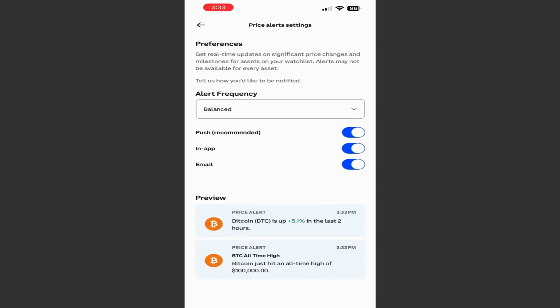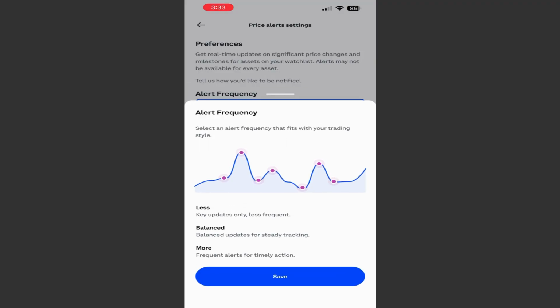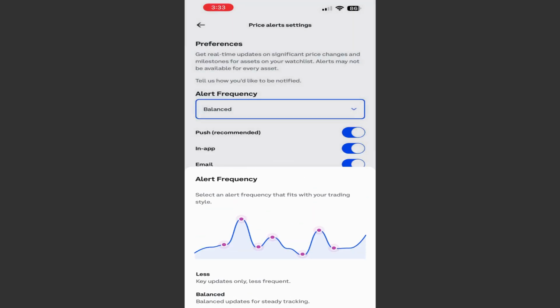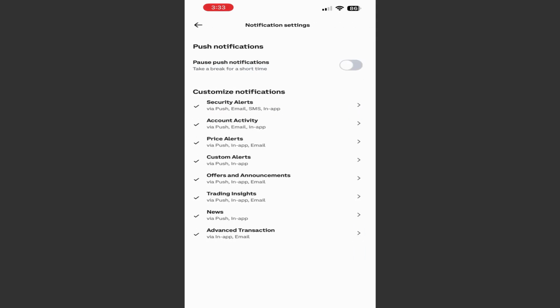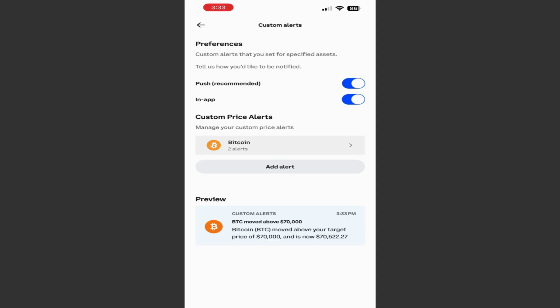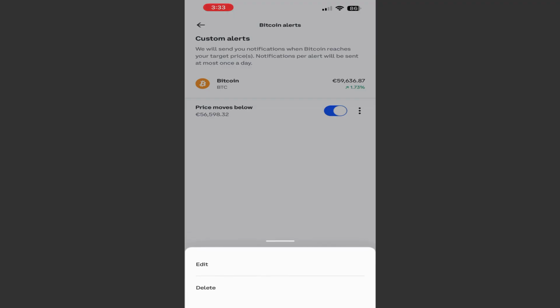For example, you can prioritize significant moves or high volatility price changes, so you're only alerted when markets are moving meaningfully. If you need to remove an alert, head back to Settings, open Notifications, select the specific asset, and tap the three dots to delete the alert. This helps keep your notifications tidy and focused on what matters.